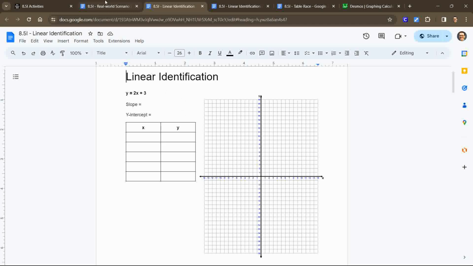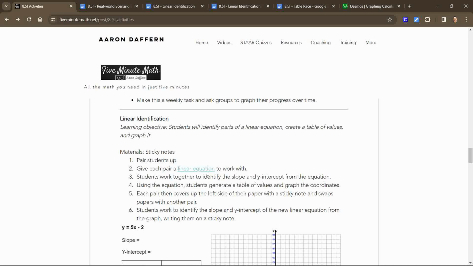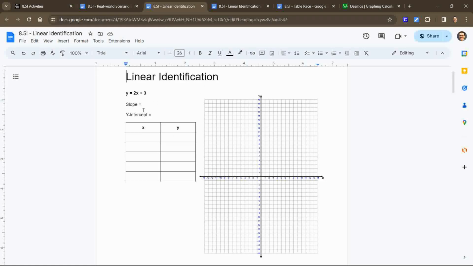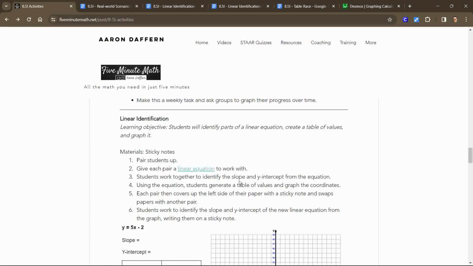What we're going to ask them to do here is identify the slope and the y-intercept. And it's obvious right here. Obviously, our slope is 2, our y-intercept is 3. But just because it's obvious to us doesn't mean it's obvious to the students. We want to give them short, easy wins. We want them to be able to quickly identify the 2 and the 3 as the slope and the y-intercept respectively. And then we want them, using that equation, to generate a table of values and graph the coordinates.